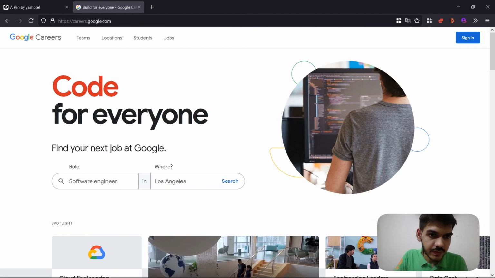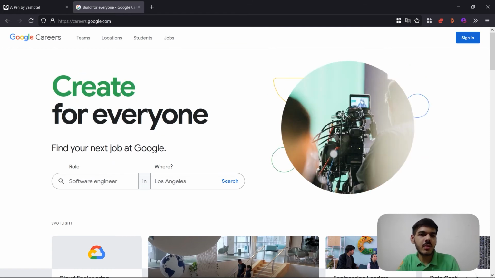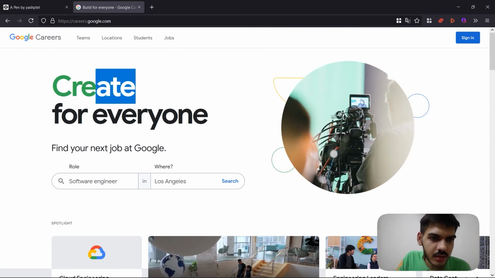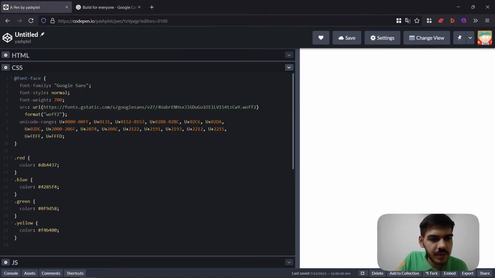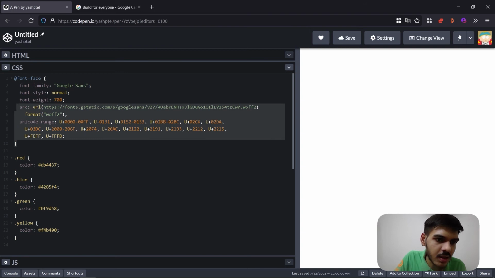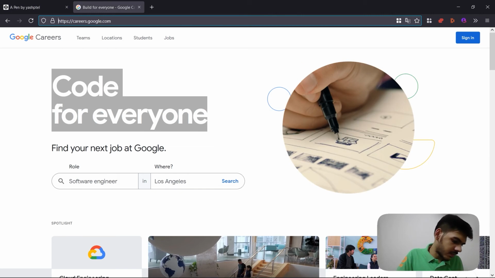So today we are going to build this banner or slider, whatever you wanna call it. So without wasting any time, let's begin. I've already set a font and the colors: red, blue, green, yellow. So that's that.